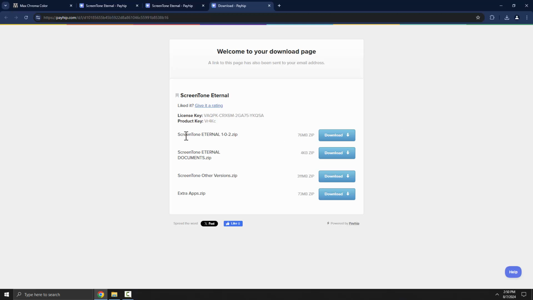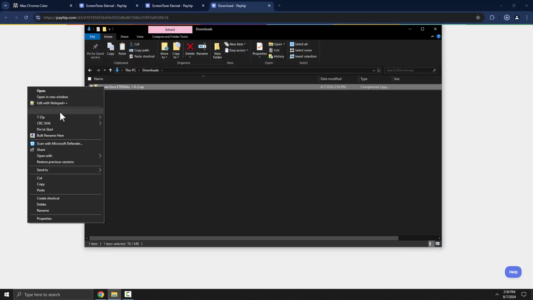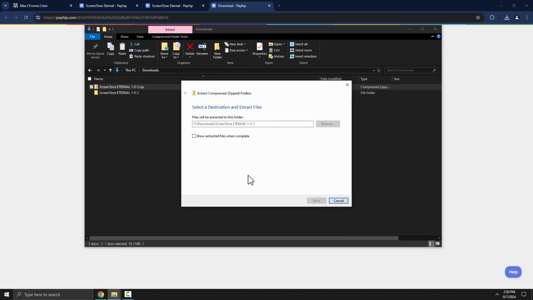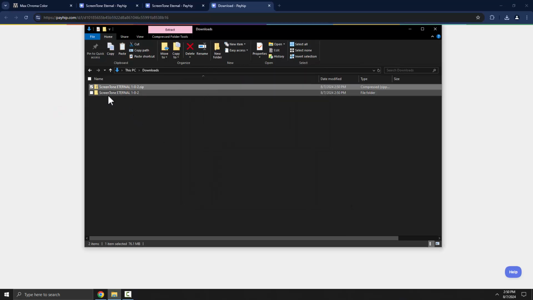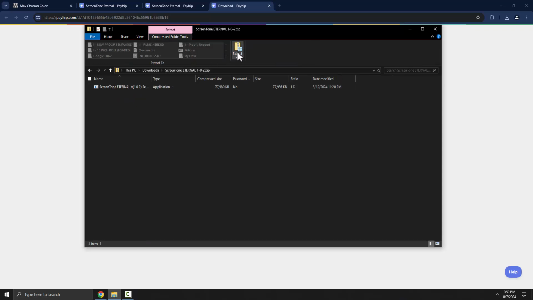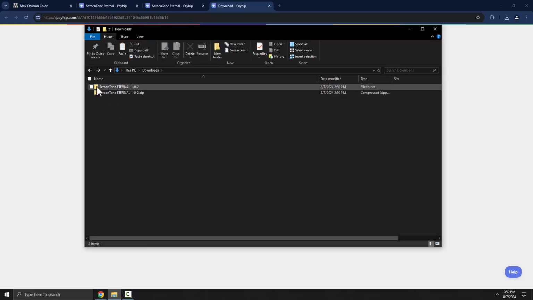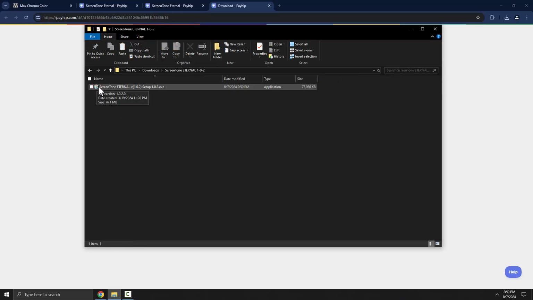Basically, I'm going to show you right now in this video installing the main app. So I'm going to download the ScreenTone Eternal 1.0.2.zip. I'm going to go right to my downloads folder, and we're just going to extract that here. Right-click and extract, or double-click it and extract it. I think you'd double-click and then say Extract All with that button if you're on a PC, Windows. Now inside this folder, we have this executable file.